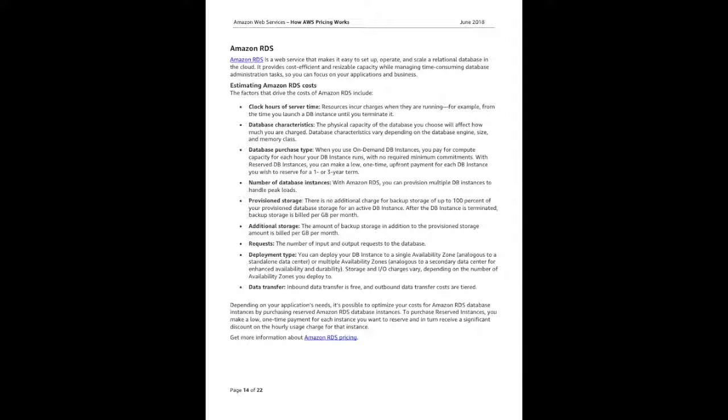Deployment type. You can deploy your DB instance to a single availability zone, analogous to a standalone data center, or multiple availability zones, analogous to a secondary data center for enhanced availability and durability. Storage and I/O charges vary, depending on the number of availability zones you deploy to. Data transfer. Inbound data transfer is free, and outbound data transfer costs are tiered.